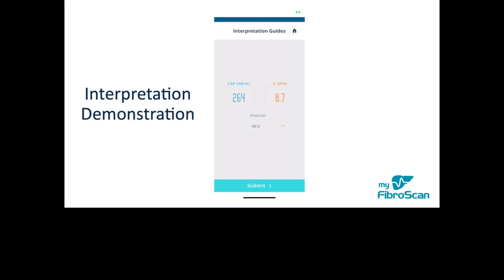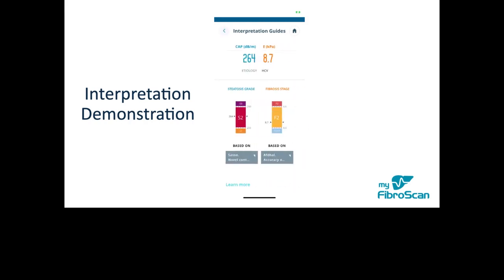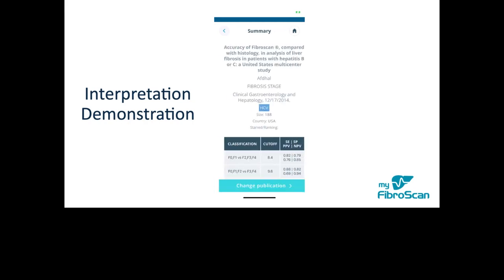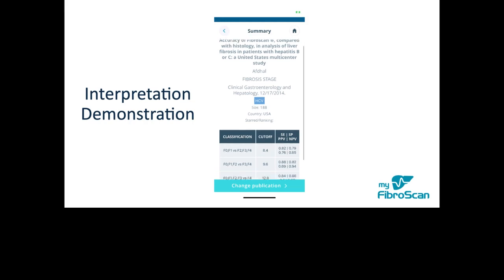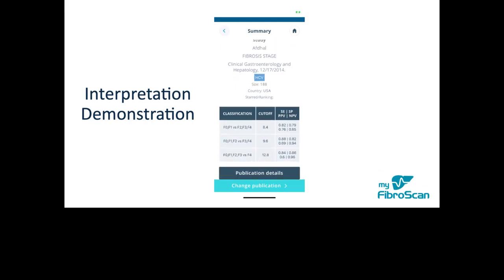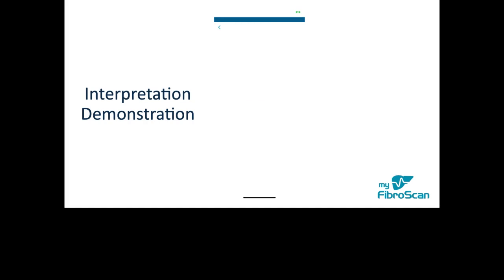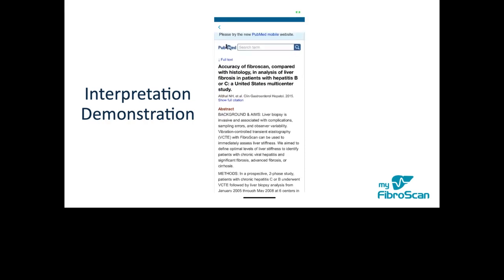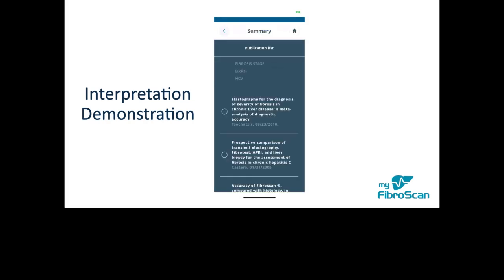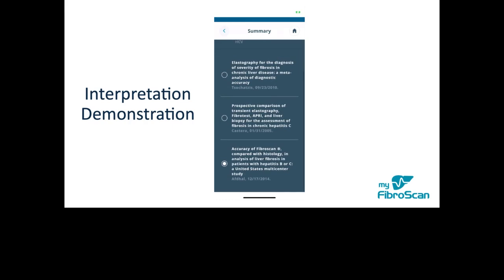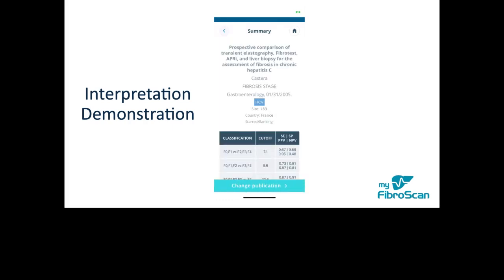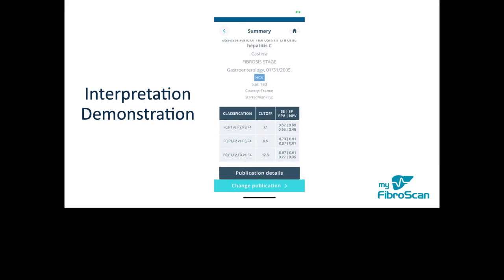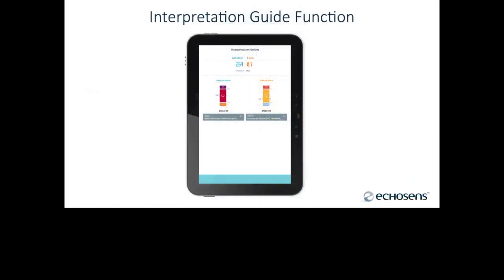Now the MyFibroScan app is comparing these patient values to published threshold values, and you can see it produce this graphic showing where your patient stands on these scales. You can also take a look at the publication to get specifics on what cutoffs it's using, and you can also review the publication right from the app if you want to remind yourself of something. And you could also change the publication that you're using as your reference. Let's pick Costera. And here you see the cutoff values from Costera et al. So that gives you an idea of the kinds of things that you can do.